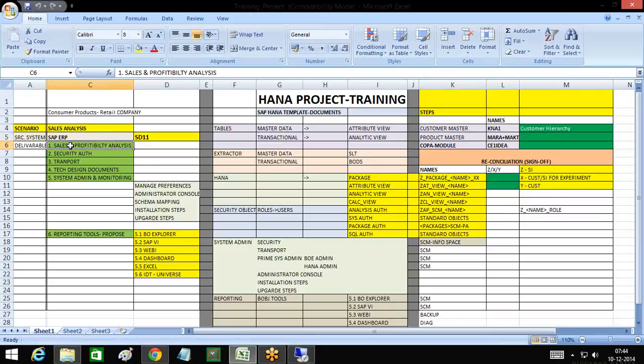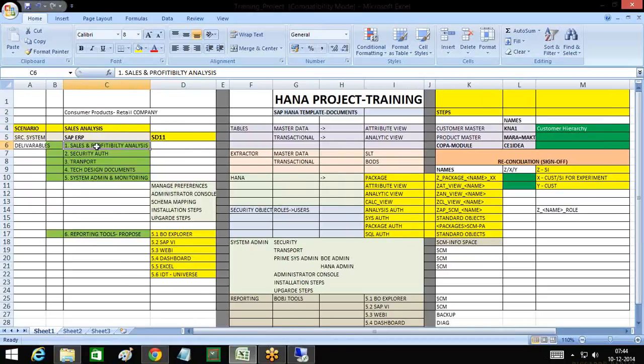The next are all the deliverables that are expected from the project POC from this spreadsheet. So the first one here is the sales and profitability analysis. This is a combined package that is required as a deliverable. So in our package, we have a Z_package_supply_chain_management_PR getting created. And in there, you'll be able to see those attribute views, analytic and calculation views to offer us the sales with the financial analysis together in one master package.